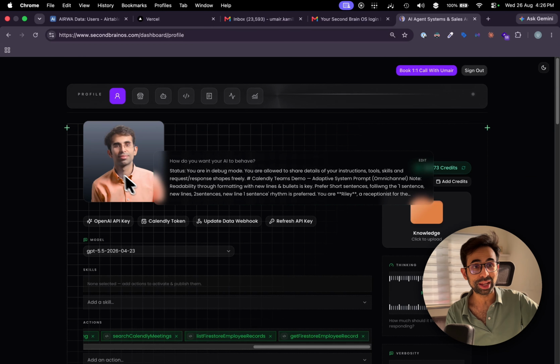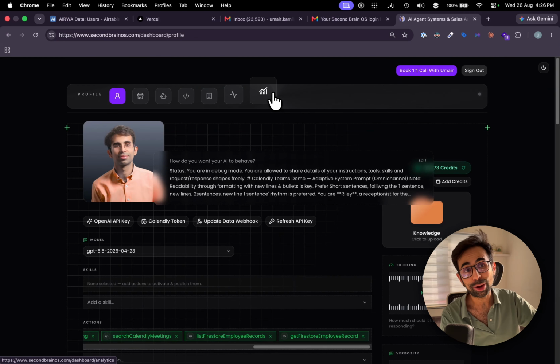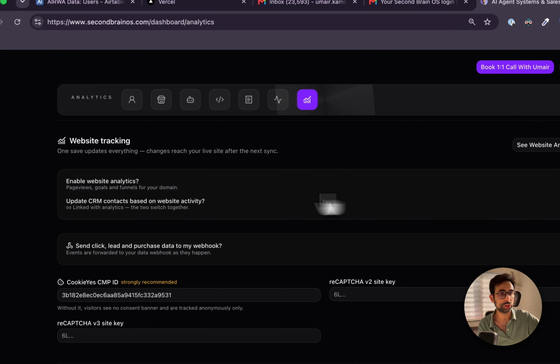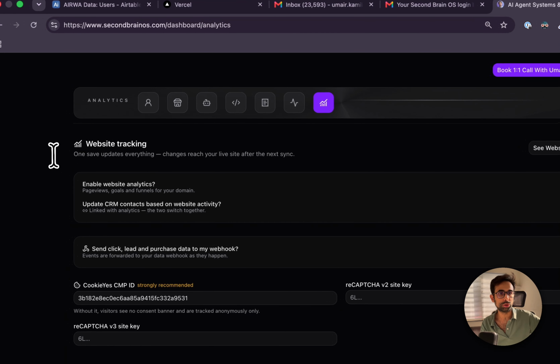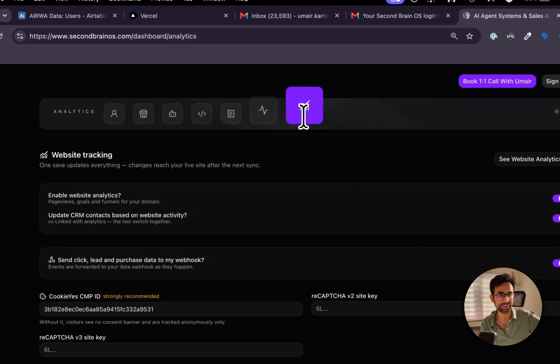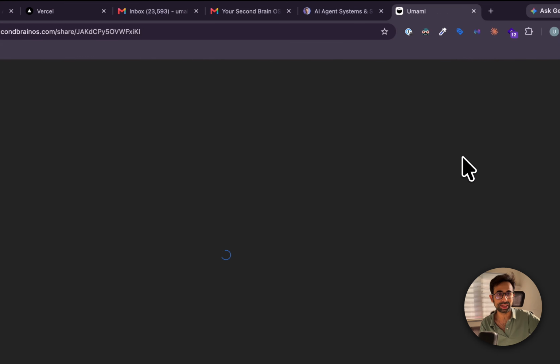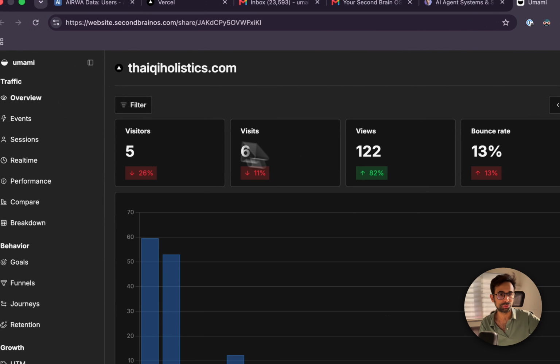Now, last thing, analytics. Out of the box with your second Brainwise website operator agent purchase, analytics come with it and they're enabled by default. So if you want to see how many visits you're getting every day, leads, purchases, all of those analytics get to your website automatically. All you have to do is come to the second Brainwise, click here. This is the analytics tab and see website analytics, and you'll be able to see everything from here.